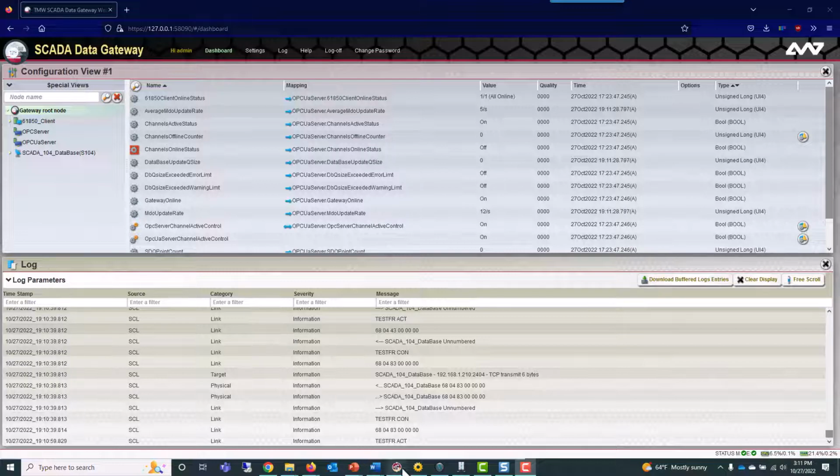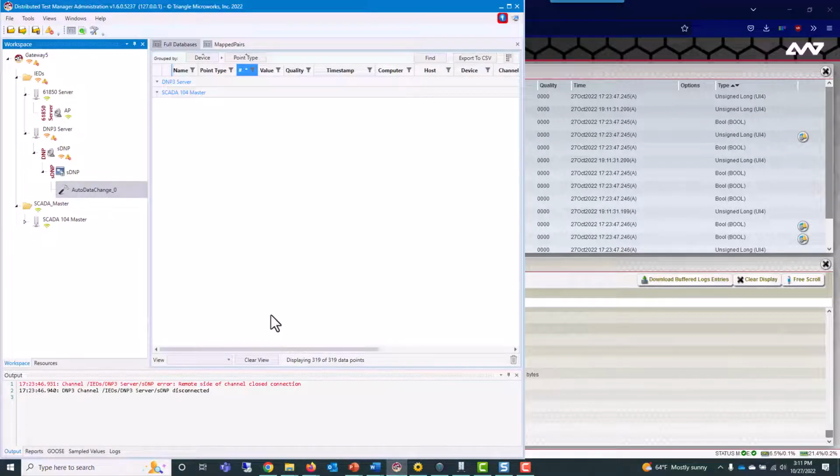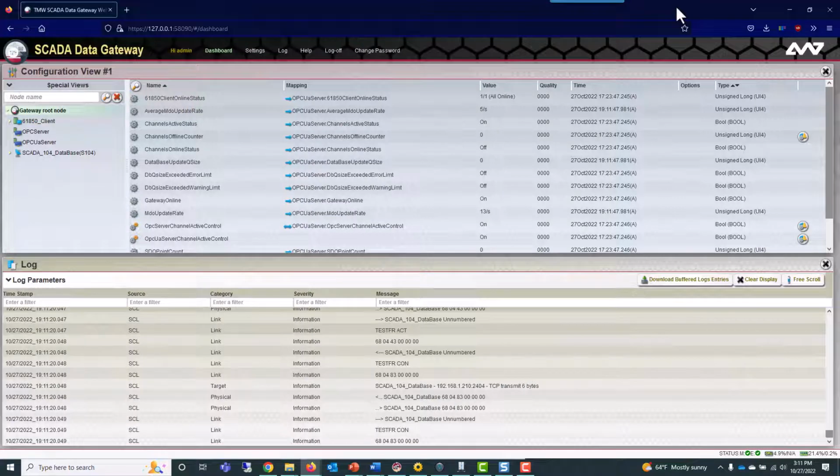In the background, I have my DTM tool. That's our system simulator tool. So here's the 61850 server in the IEDs folder that we're connecting up to. And we also have a DNP3 server here, which is an outstation that we're not connected to. I also have my SCADA master here that's ready to receive the values being sent out of my gateway. So we need to get the values out of my DNP3 outstation and into my gateway.